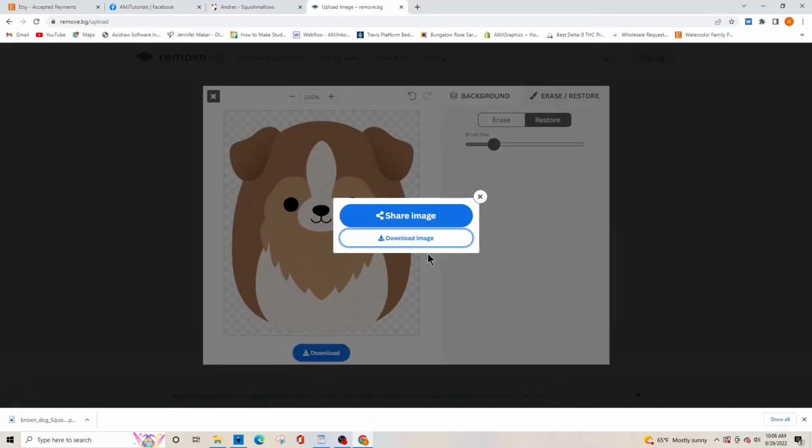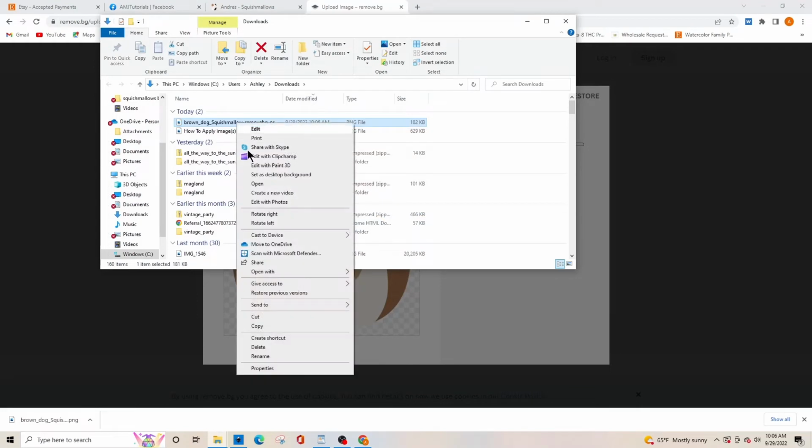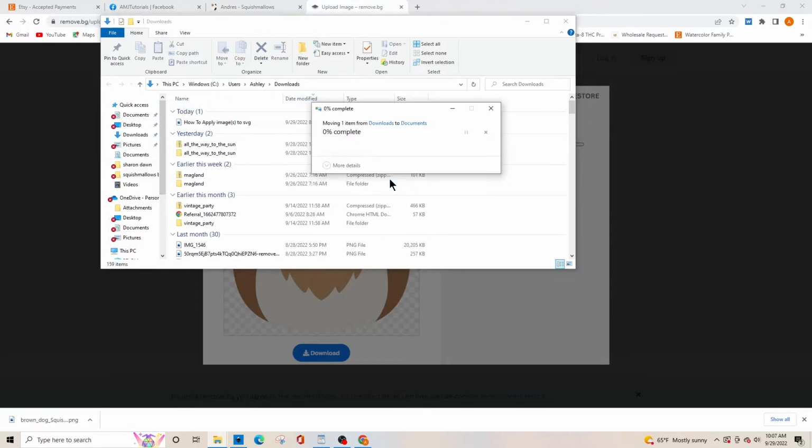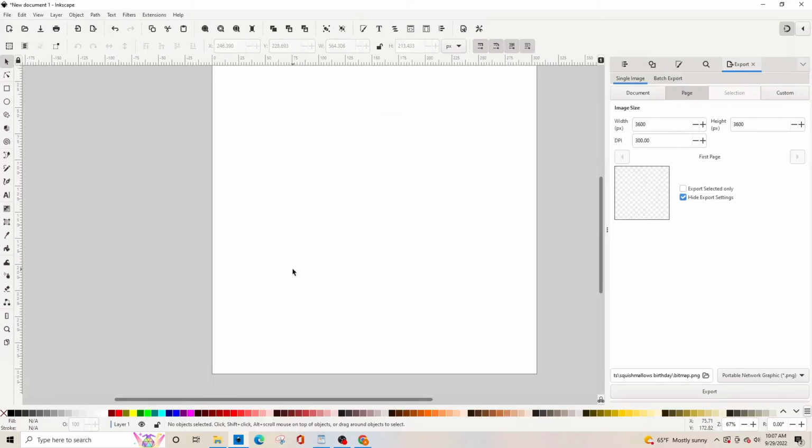So now when you're finished, you're going to download it. I'm going to download image. I'm going to second click it and show it in my folder. And I'm going to name it again, Brown Dog Squishmallow, to replace the last file so I don't get them confused. It's going to ask me to replace. Okay, now let's come into Inkscape.